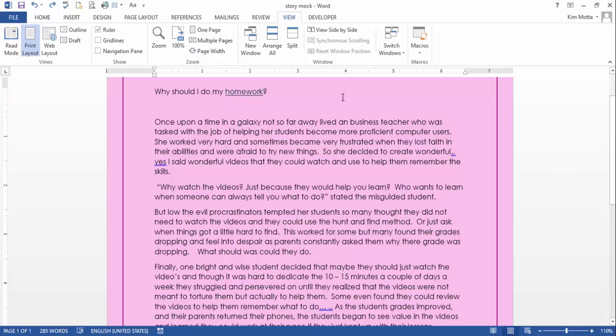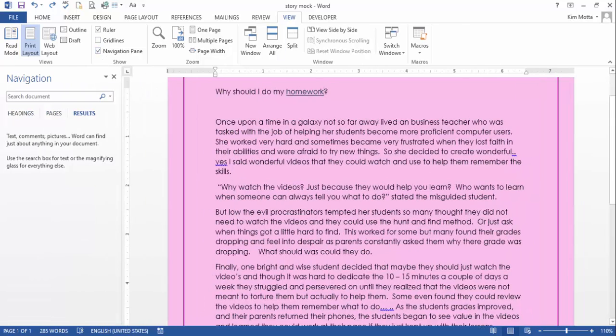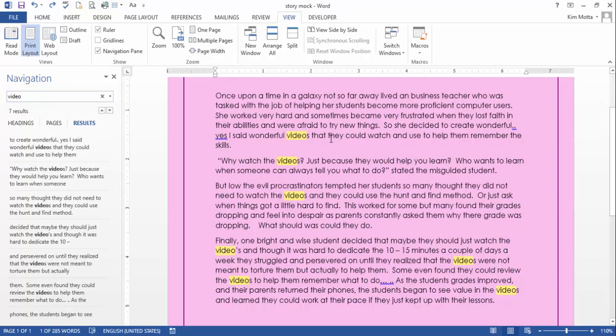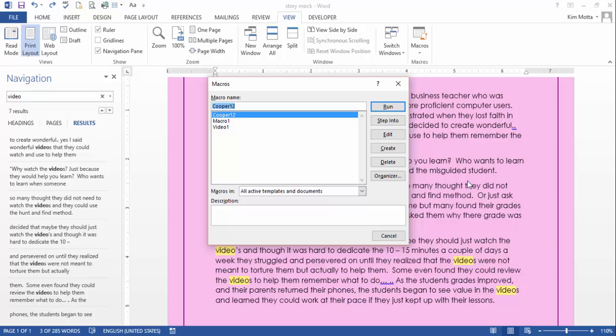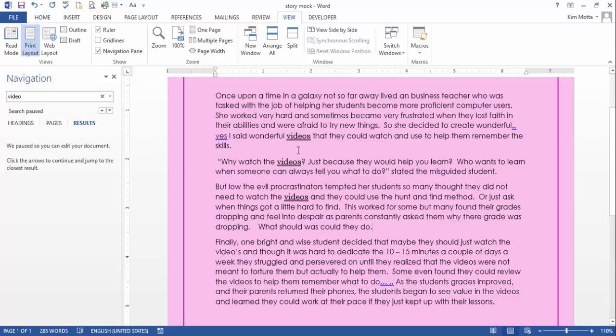Now, why would we do this? If you do it right, you can then go into your navigation pane, and we're going to change all the words that say video. We're going to search. And what we're going to do is highlight every single case. And actually, I'm going to just do these three to show you what it does. And then you're going to go back to macros, and you're going to view macros. Pick the one you want and run. Now notice how it changed those videos to do what I wanted it to do.